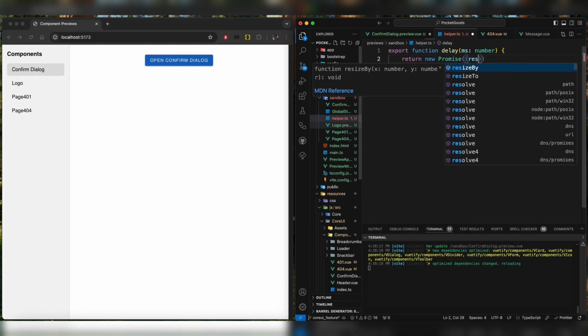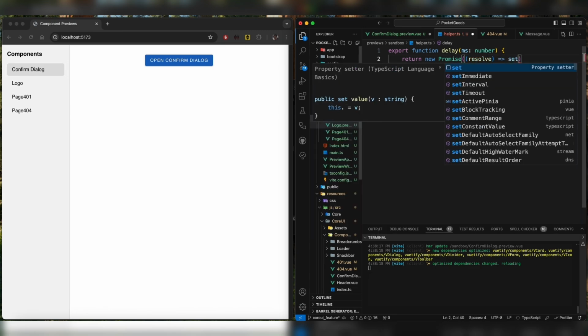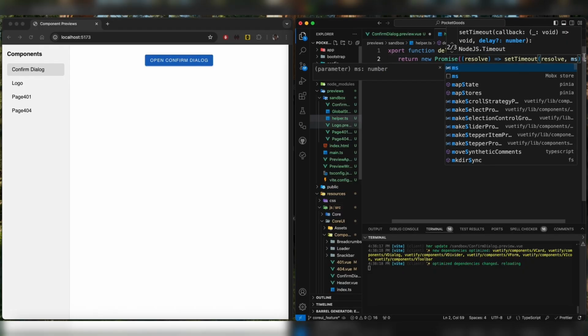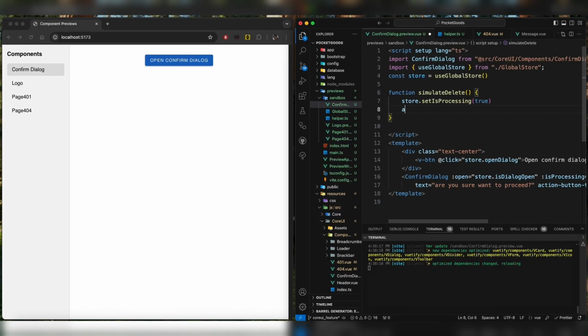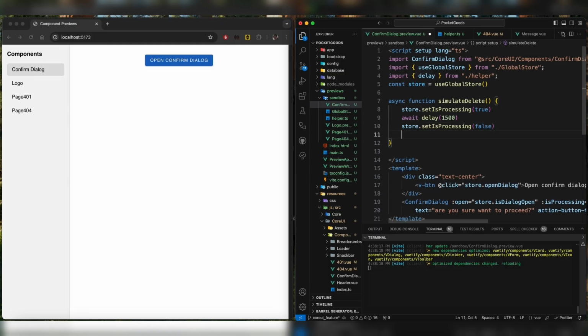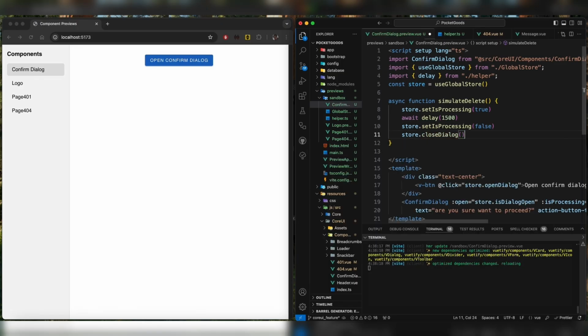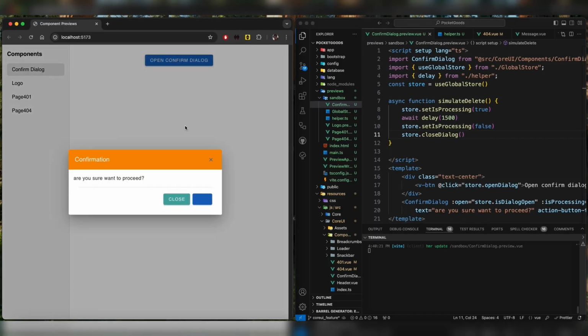Call a function resolve. Gonna wait here for 2 seconds using set timeout and the timeout. So await. In order to use await, this function should be asynchronous. Is processing to false. And let's close the dialog. So let's see if it's gonna work. So open the dialog. We are missing the text perhaps.